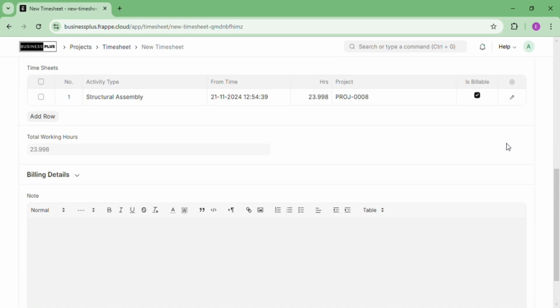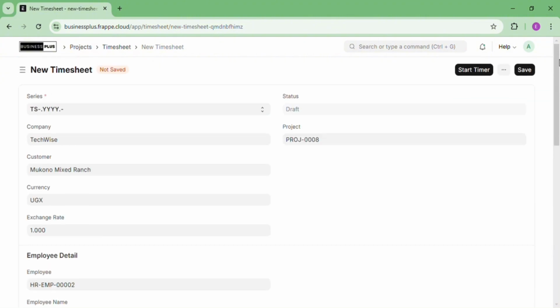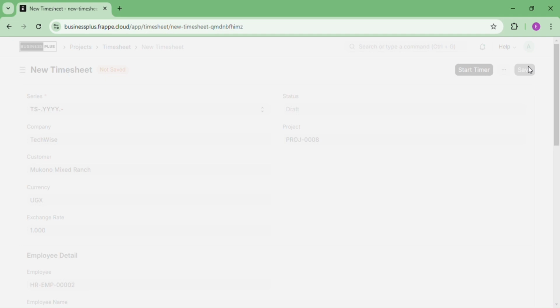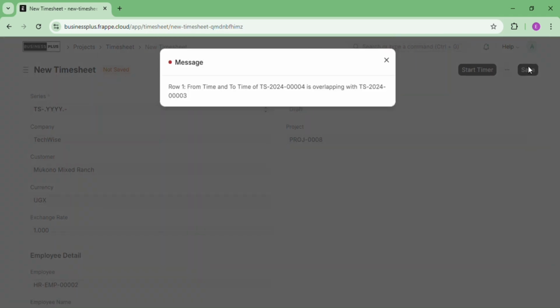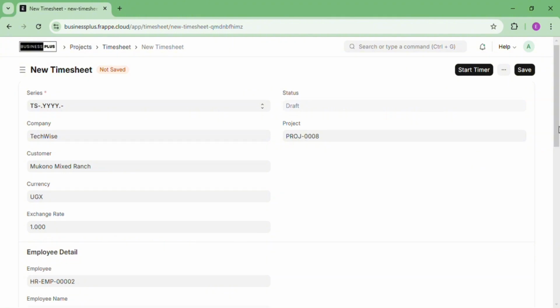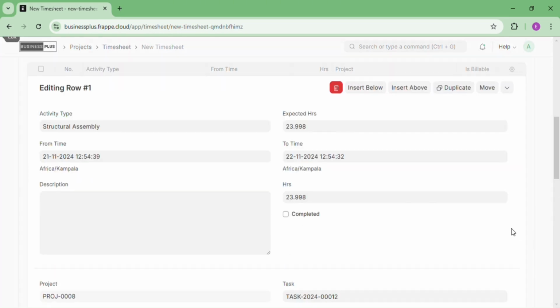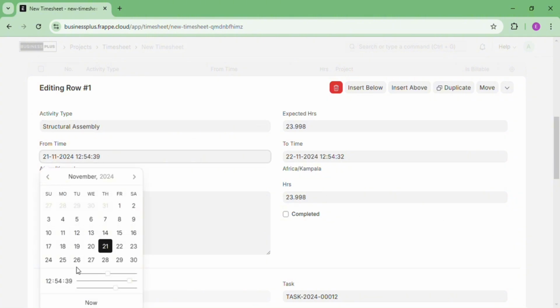Then you can as well add some notes if you have them down. And from there, you can save. So there is something up like a message, so we can go back and change a few things when it comes to that time, because I created some time back.